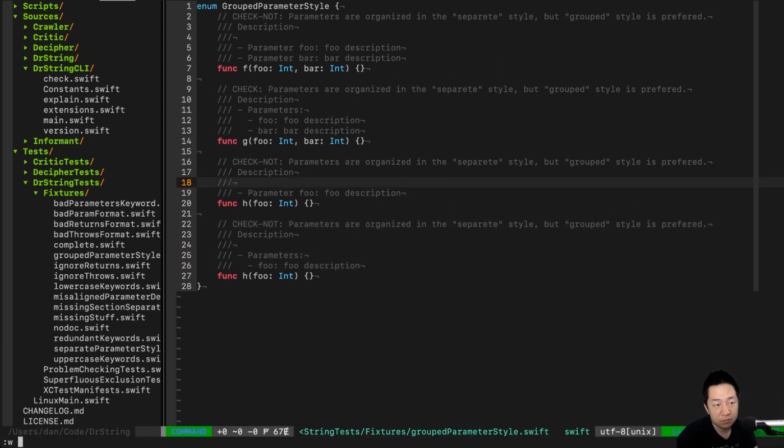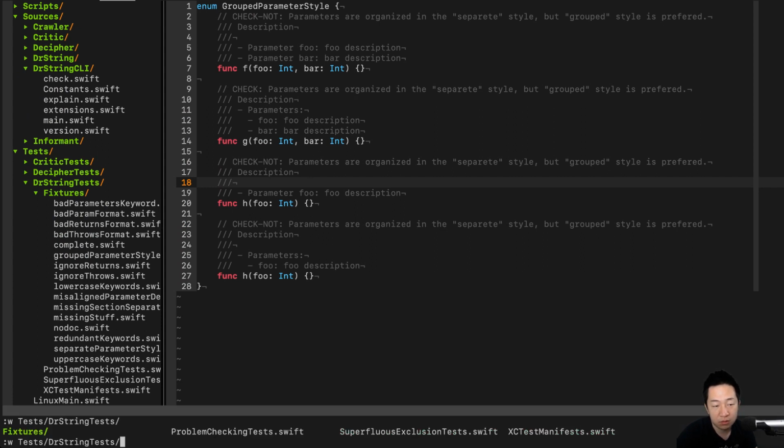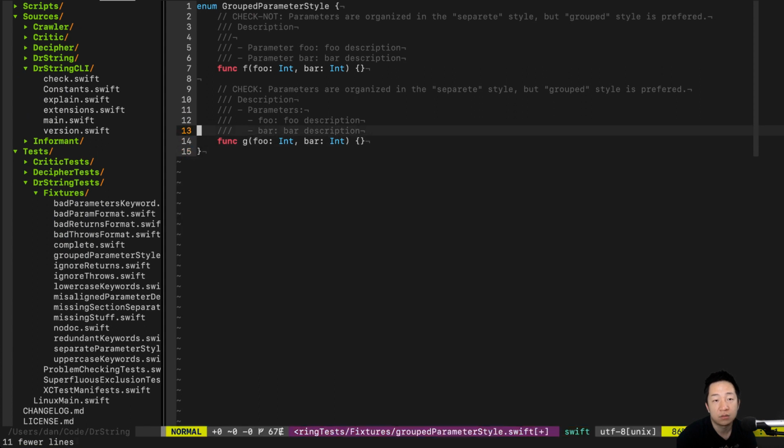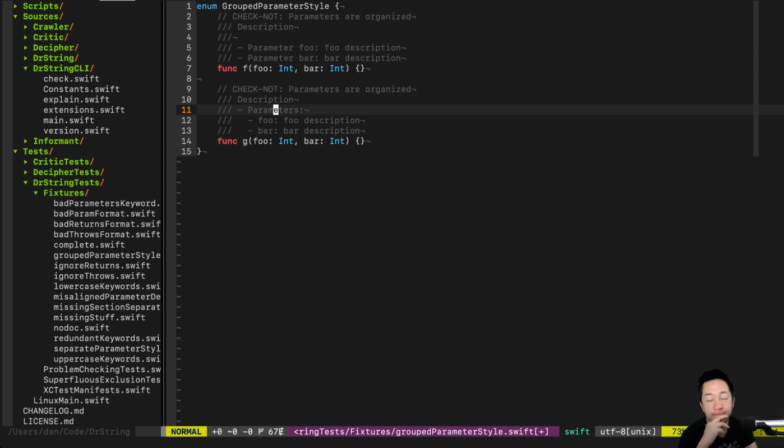Now, tests, DocString tests, fixture. No, it's whatever parameter style dot swift. Okay, so now in this case, we don't. Either case is fine. So we just make sure this phrase doesn't get thrown. All right.